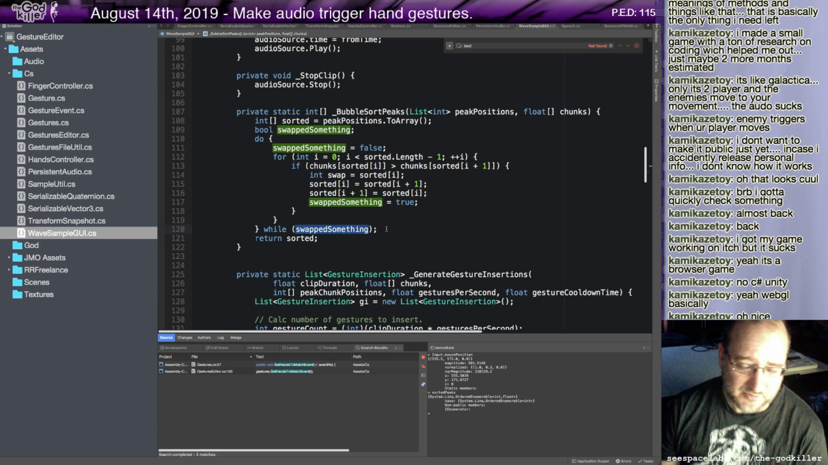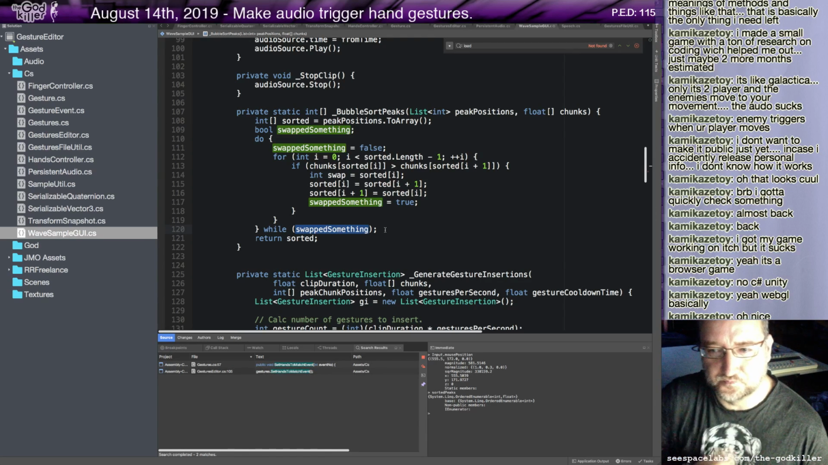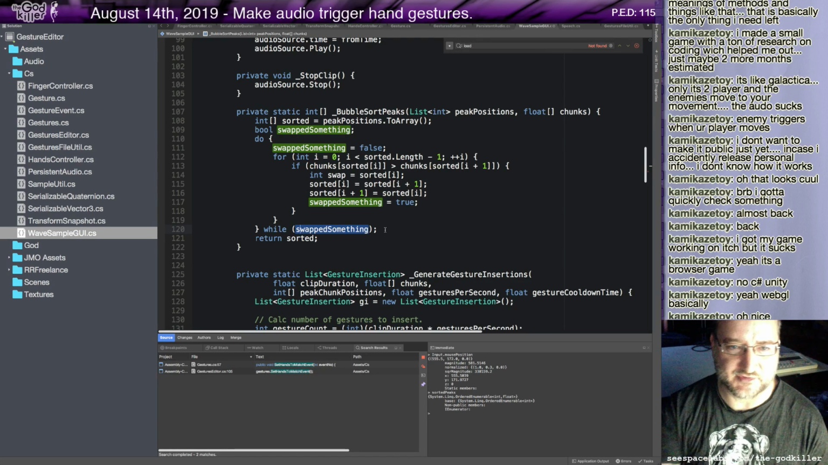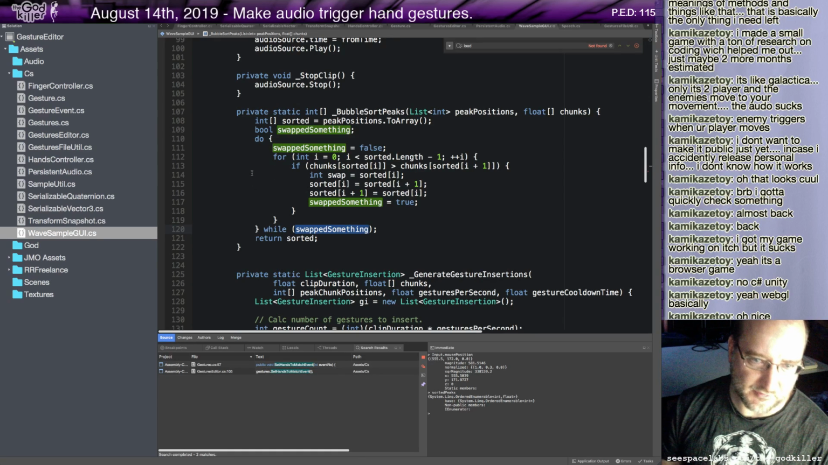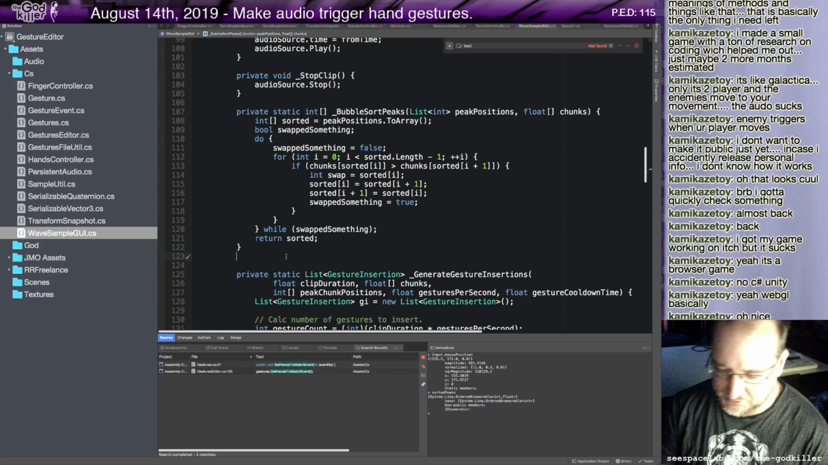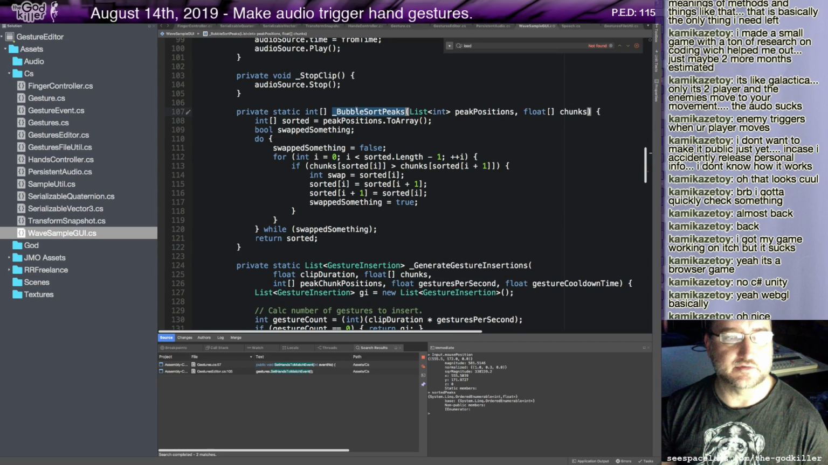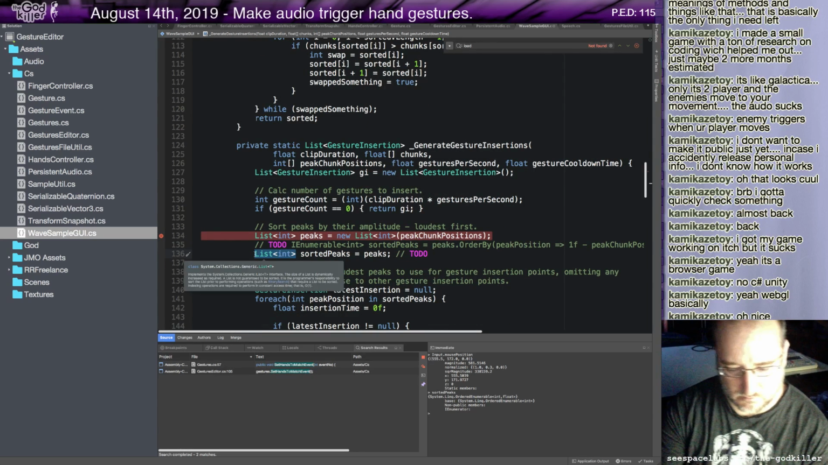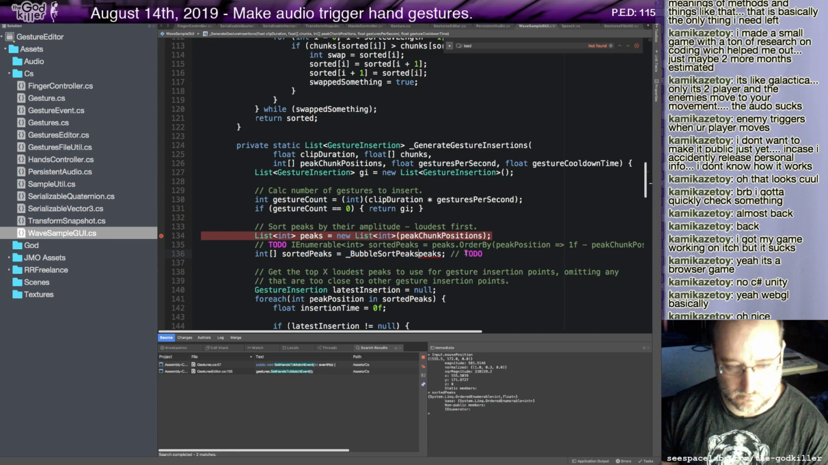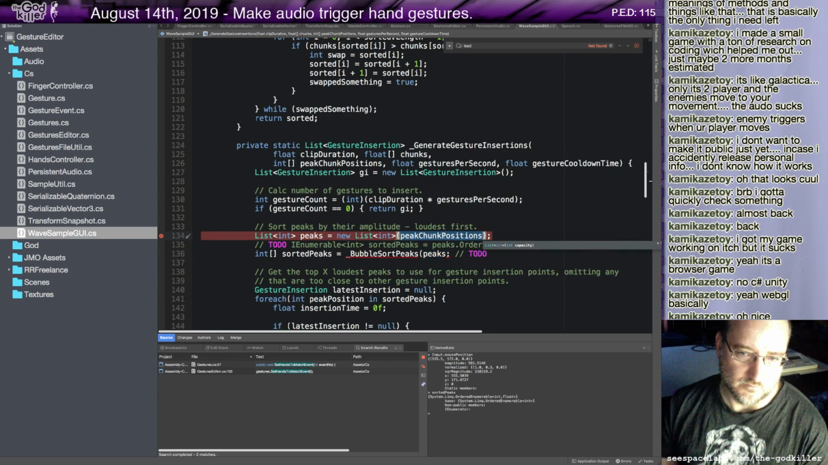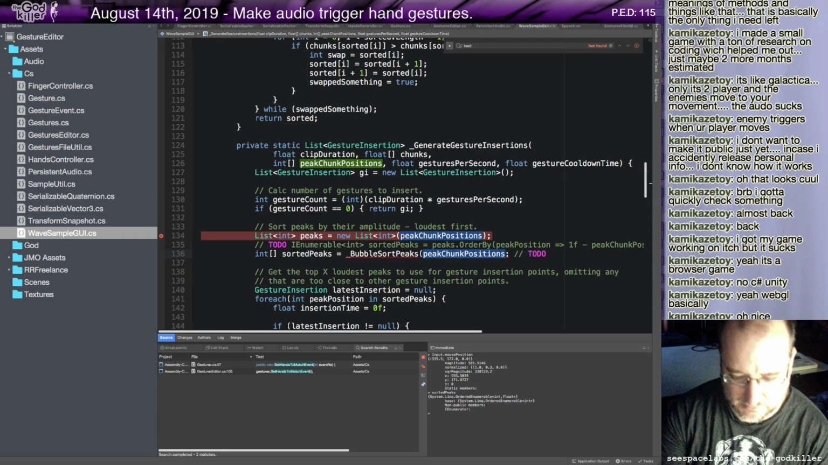if I swapped anything at all, oh, I got hiccups. If I swapped anything at all, then I have to go do another pass from the beginning. But if I got through the whole thing without swapping, then I know it's sorted and I return sorted. So that's a bubble sort. And I can also do this. And I can do this.